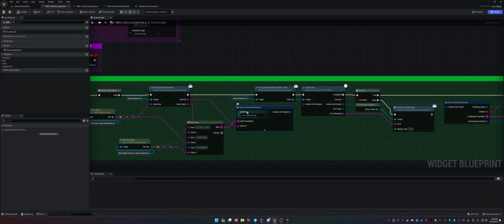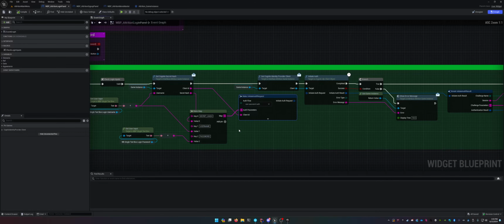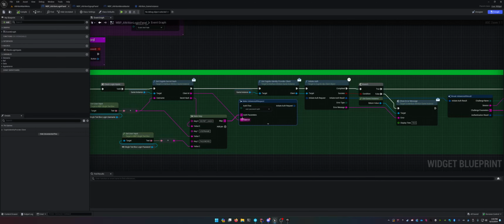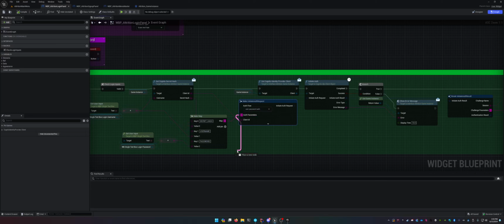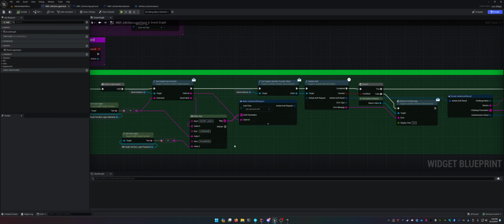Okay? Next, let me zoom in here so you can make sure you can read this. You're going to pull off of this auth parameters right here, and you're going to make map. So again, pull off, make map right there. And we're going to have a few keys and values. So key 0 is going to be secret underscore hash, just as it's written like that. Sorry if it's a little hard to read over there, but it's all caps, secret underscore hash.